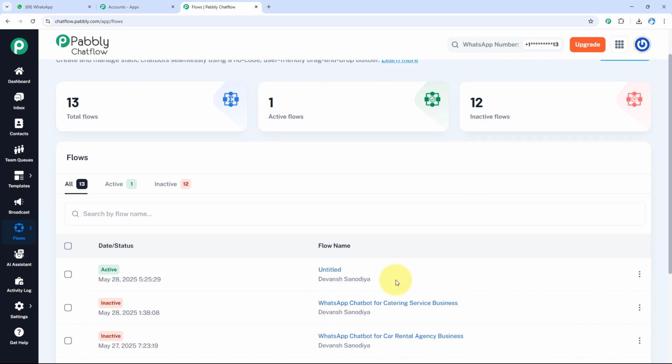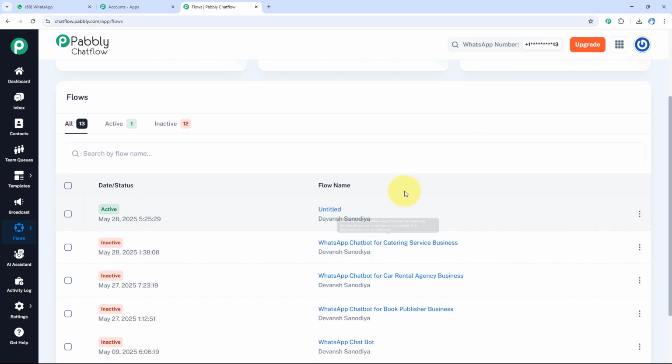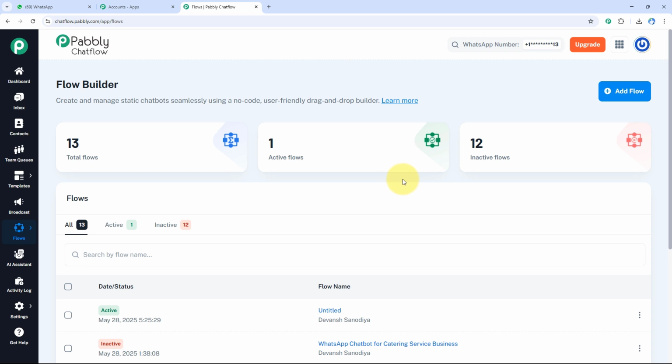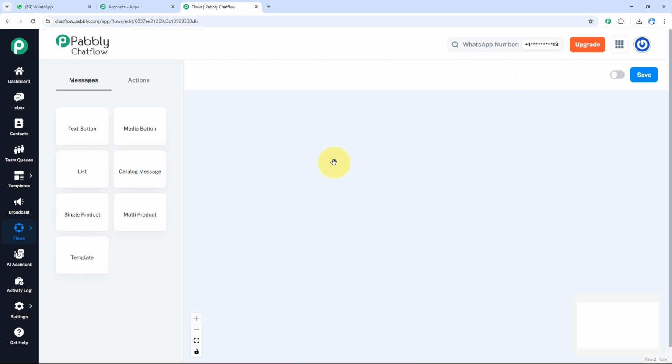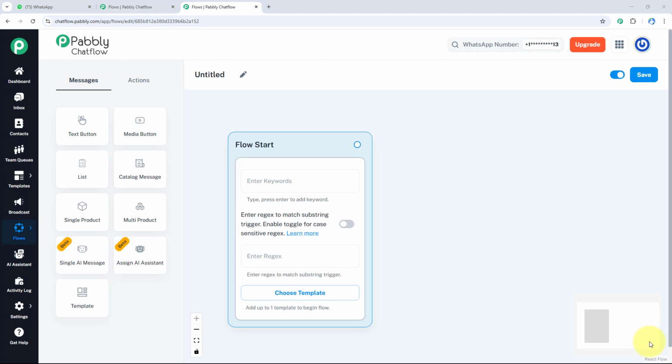You'll find your pre-existing flows listed here, the ones you have already created earlier. Now you will see a button called add flow. Just tap on it and a new flow will be created. Before we start creating our chatbot, let's change the flow name first. As you can see, I've changed the flow name.